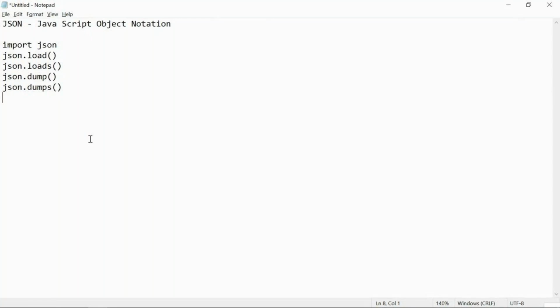Real-time use case: let's say I have data which is a response from a certain API, but the response we are getting is formatted as a string. That is JSON data, but the format we are actually getting is a string. In that case, if you want to convert it into a Python dictionary, we need to use json.loads. We'll go through the example to understand it.